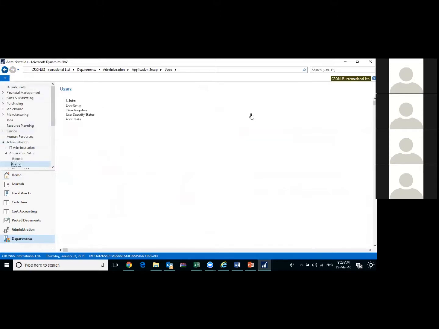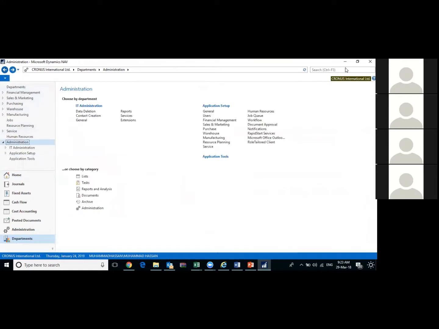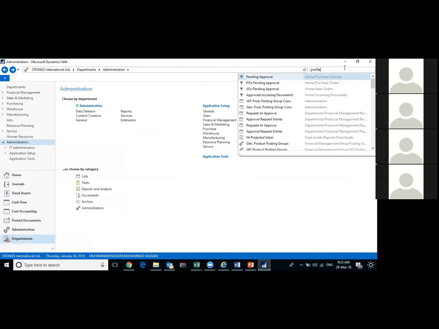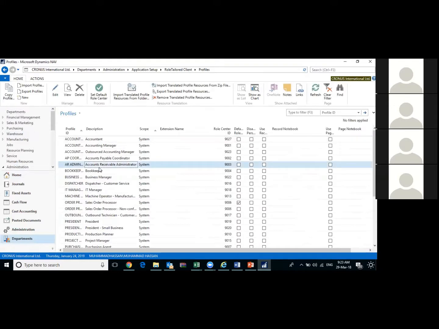Hold on just one second. It's not scrolling. I'm messing something up. Okay. So I want to go to the profiles. Now to save time, I will go to the profiles, the second link. These are the profiles, the default profiles in the system.